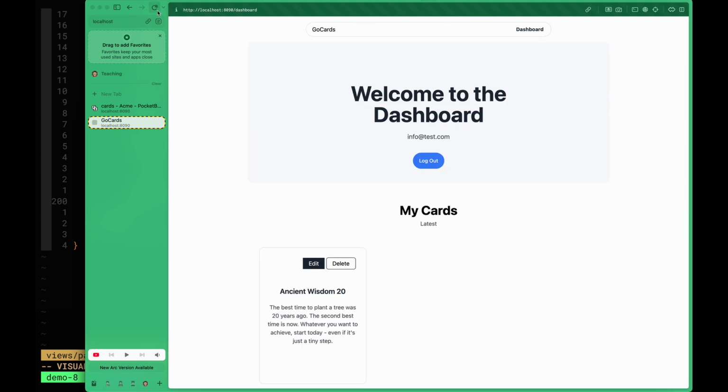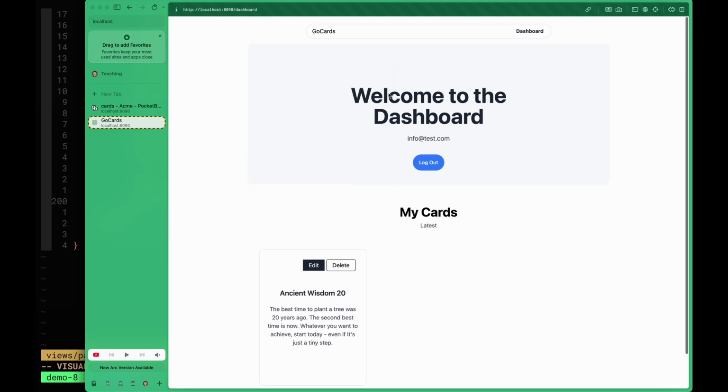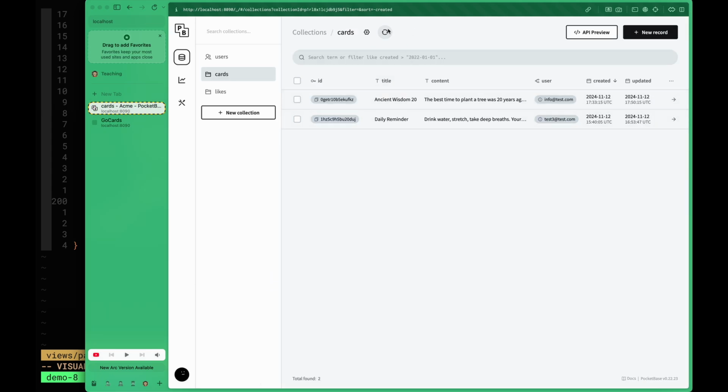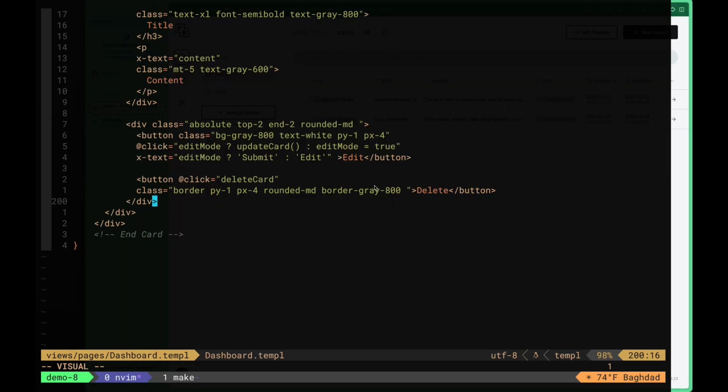So if we refresh the page, we can see that this card is gone. If we go back to the database as well, we can see that instead of 4 cards, now we have 2 because I deleted one while testing. So this is the deleting functionality.